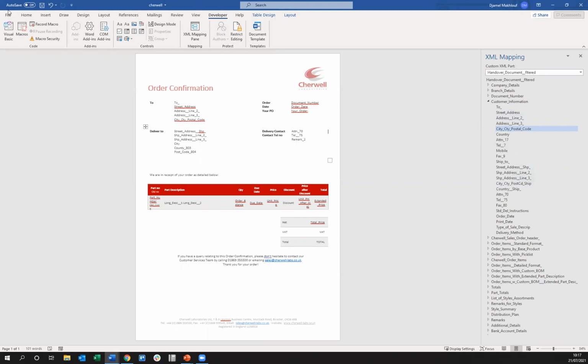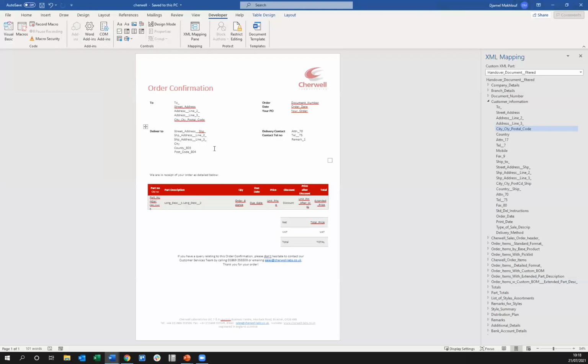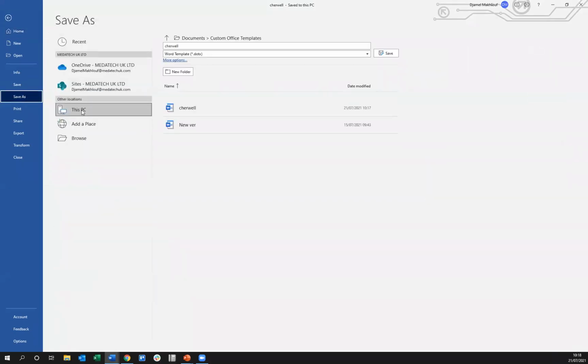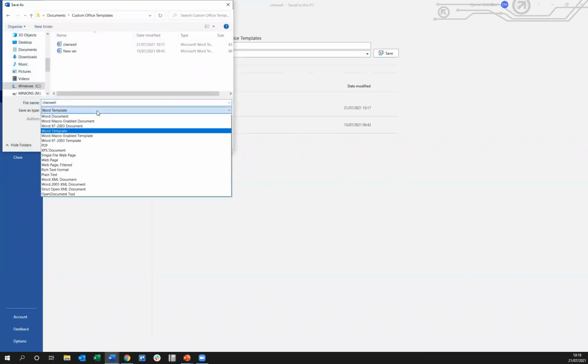Now it's important that we save this. It's important to note that you need to save this as a Word template, sometimes known as a .DOTX. So I'm just going to go into browse just to show you what I mean. We're going to save it as Cherwell.